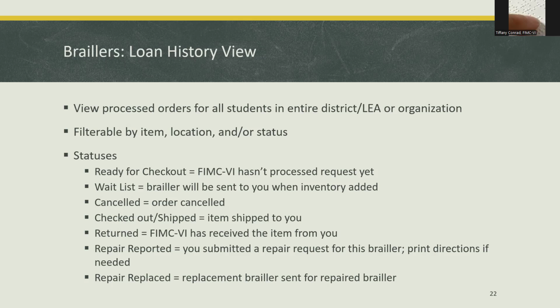Returned, we received the brailler back, which we don't expect. Just as a reminder, we don't expect you to send braillers back to us, but it does happen every now and then. Repair reported, so that means you submitted a repair request, and this is also a place where you'll see a page icon where you can print that information as well, that I just mentioned you're supposed to print out. And then repair replace, so that's you requested a replacement brailler to be sent for a repaired brailler.